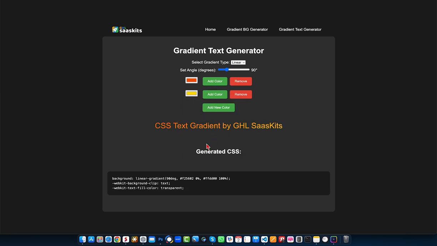Like this. And then once you're done with the changes, you can also use the linear and radial color, same as the background generator. All you need to do is copy this code snippet and you can use it anywhere you want to implement this text color.